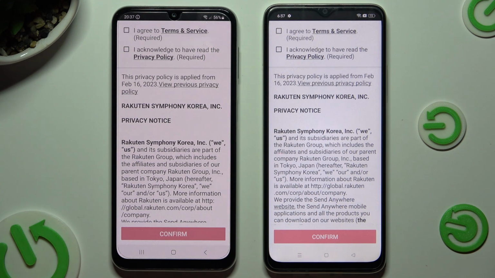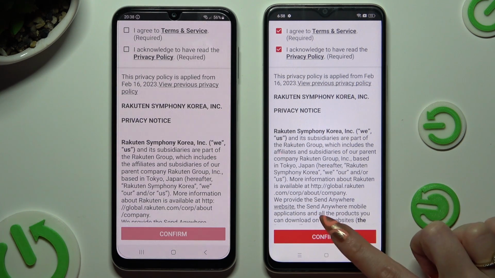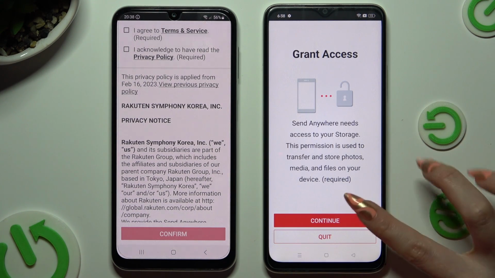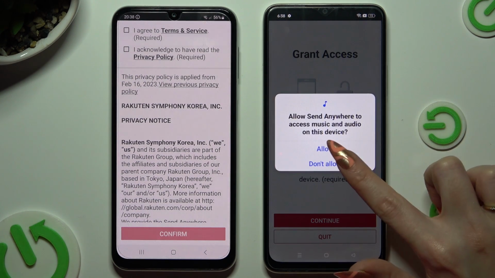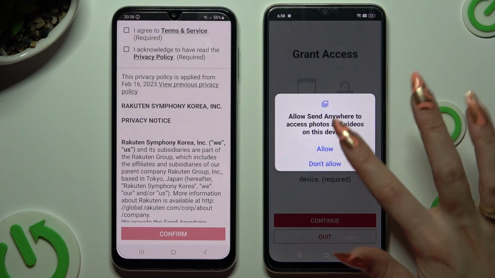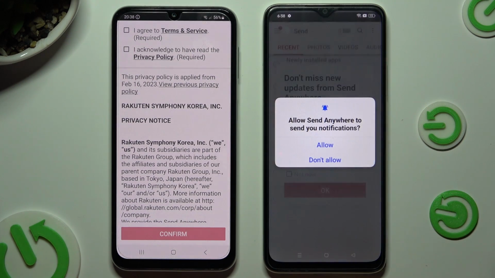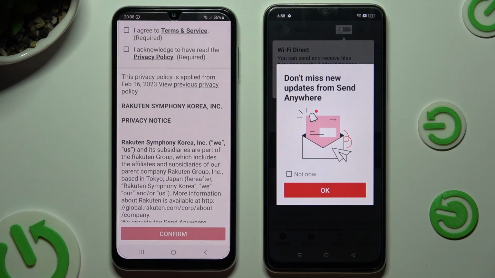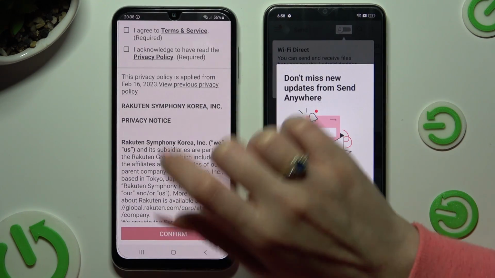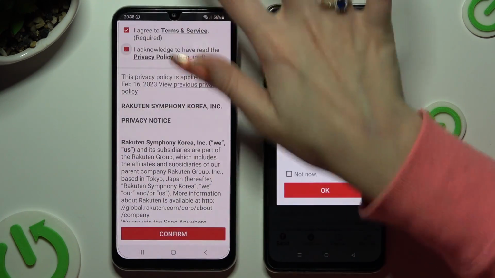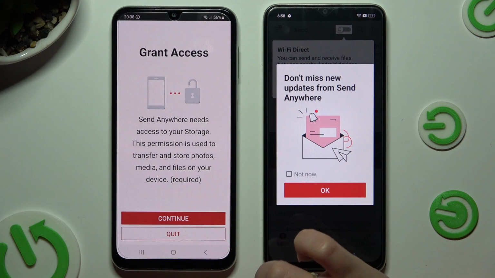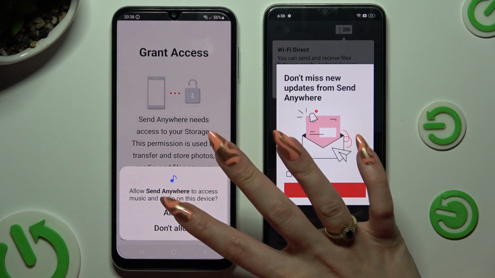I will start with OPPO. Hit I agree and I acknowledge at the top. Then select Confirm, Continue, and Allow. Now on Samsung, I agree and I acknowledge, confirm, continue, allow.